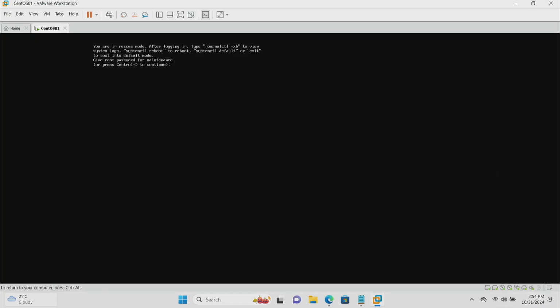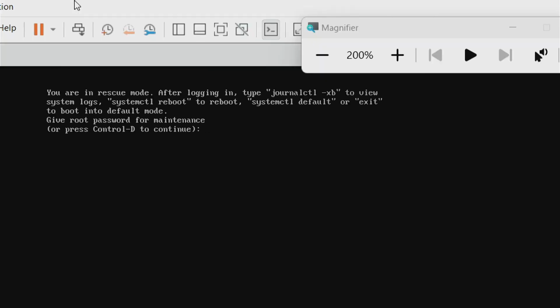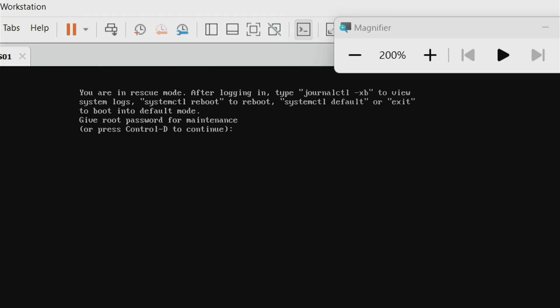So what I'm going to do here is show you via the magnifying glass what the rescue target looks like. You have to put in your root password, and now I'm in rescue mode. This is essentially starting with a lot fewer services, meant for rescue and repairing the operating system. From here, again, we can isolate another target.